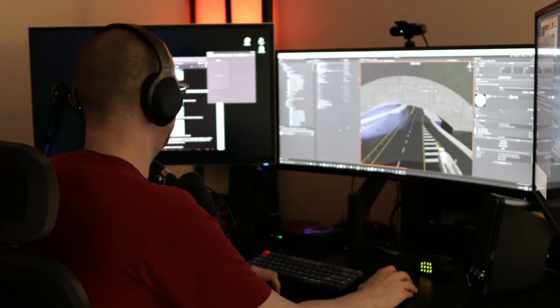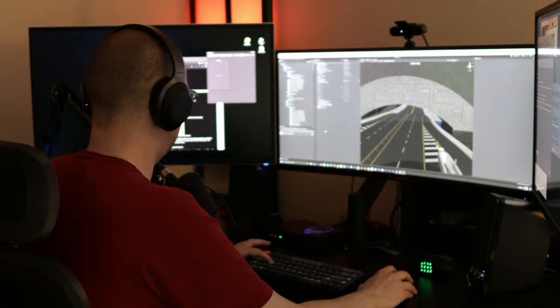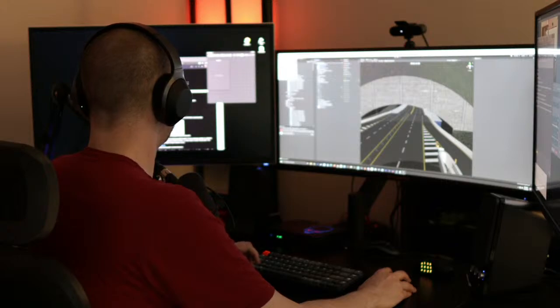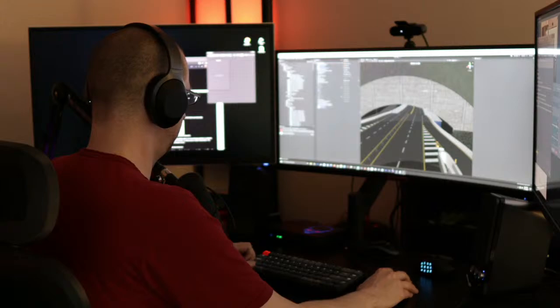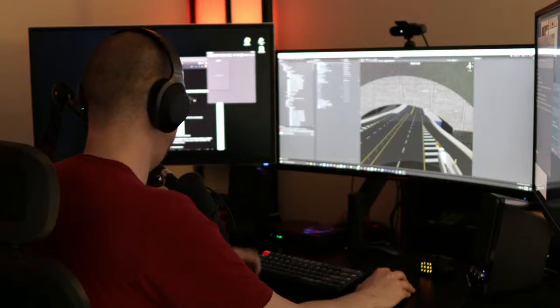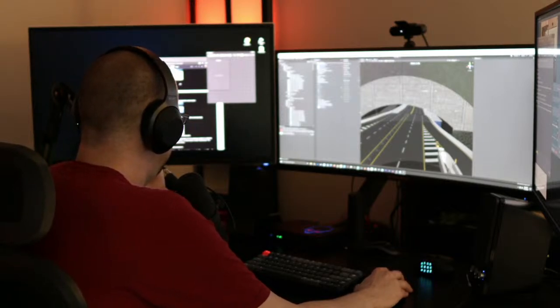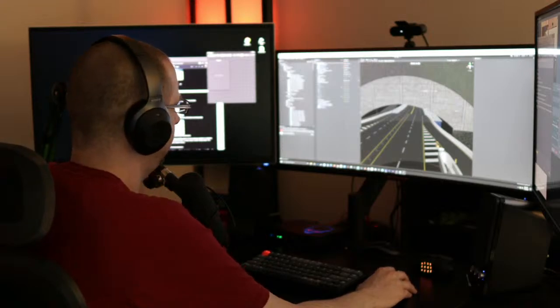Cool, that works. I like that. All right, let me submit all of this to version control. My eyes are playing tricks on me. Where's it at?